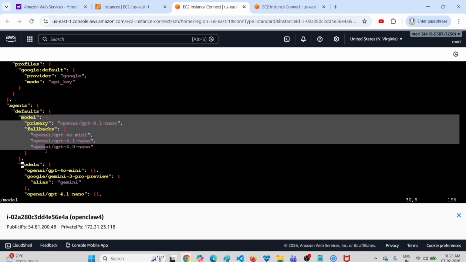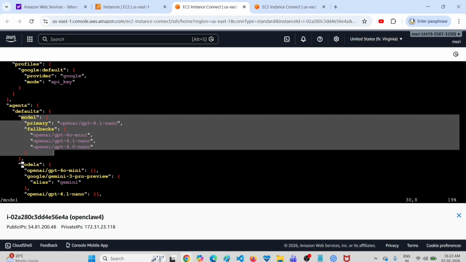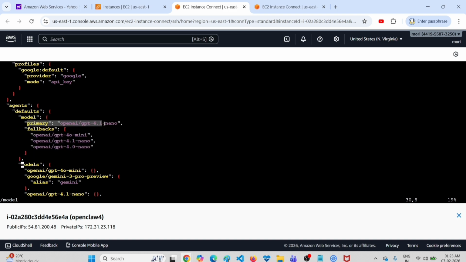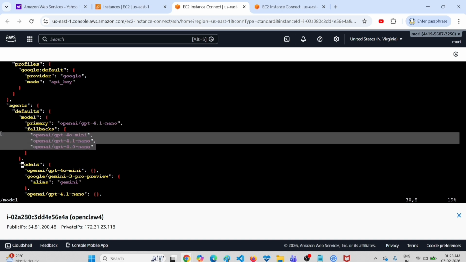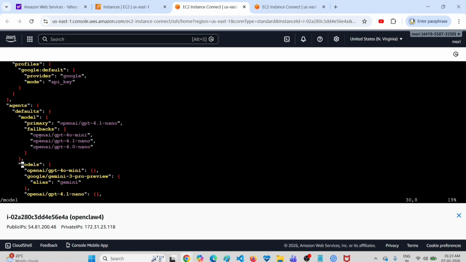In this model section you will be able to see the primary model. This is the primary model, and these are the 3 fallback models configured. If the primary model is not reachable or not working, then it will automatically try all these models in sequence.